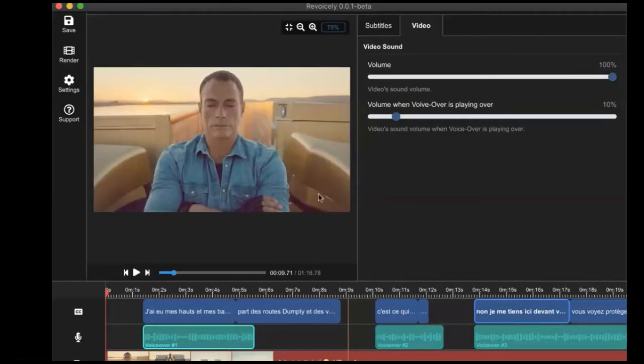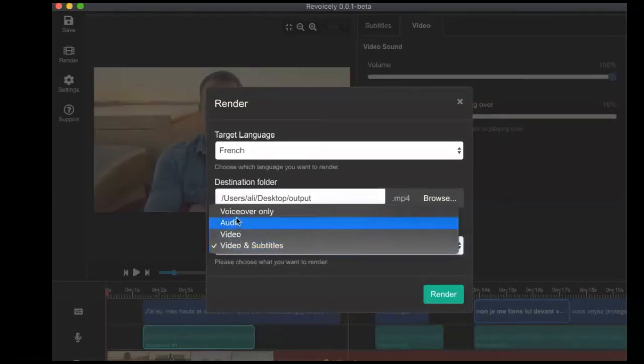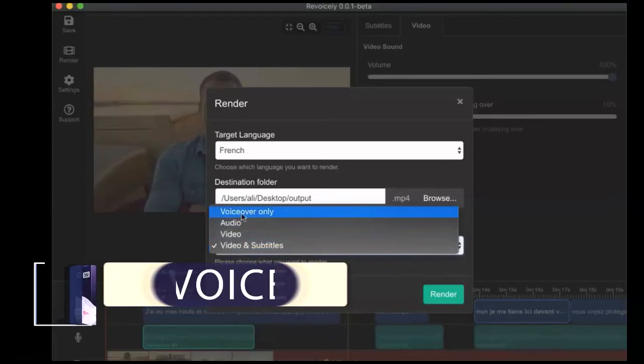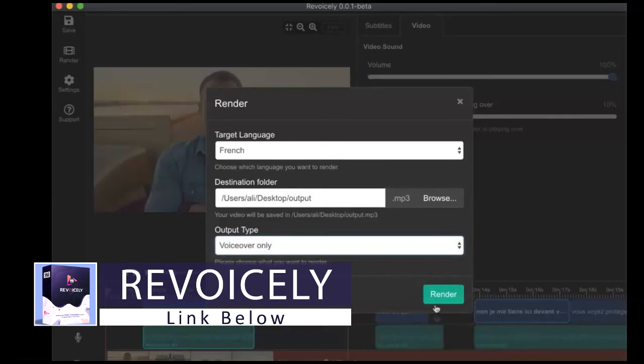So that's it for the video. We just need to render it. For example, we need to target the French version. And here you put whatever you want to name your video. And here you select what you want to render. For example, if you only want voiceover, select voiceover, or if you want audio, whatever you want, and click render.